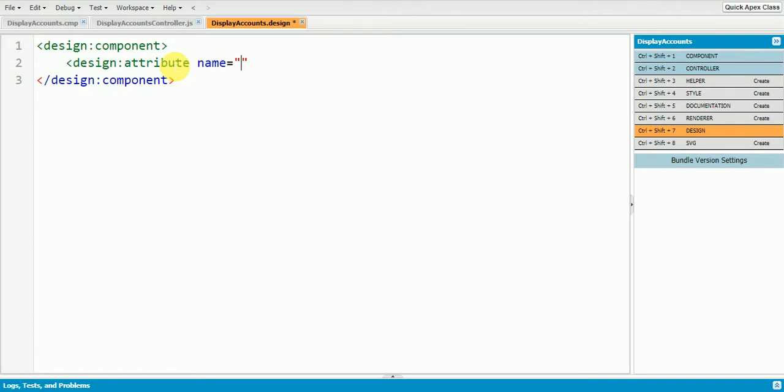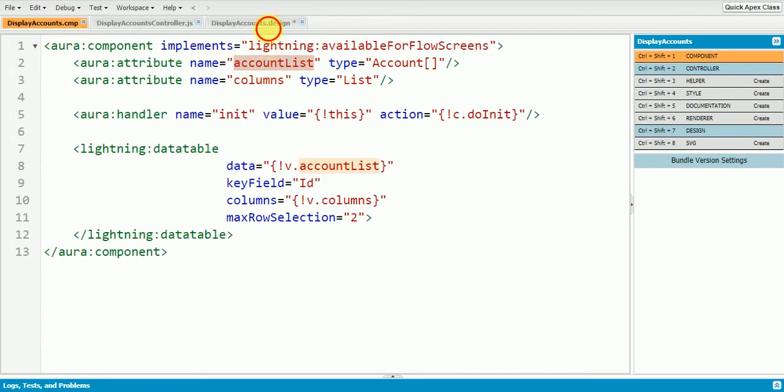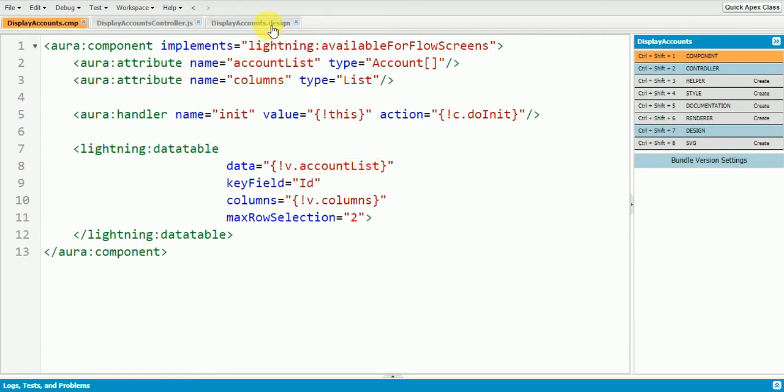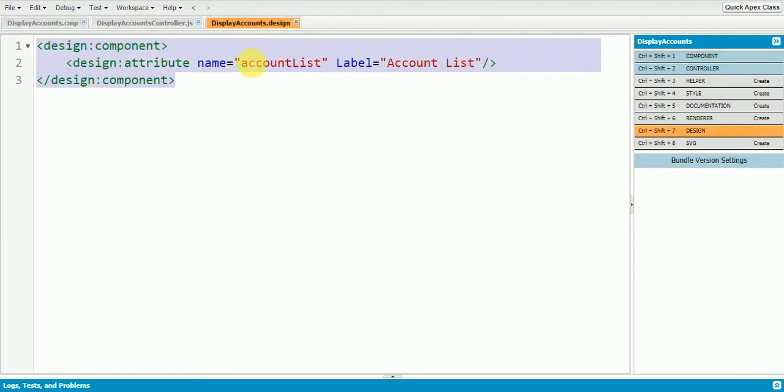The name should be the same, that is, accountList, and the label is the label shown in the flow. Whenever we are passing any attributes from flow to Lightning component, we have to use this design attribute. Based on the design attribute, we can pass attributes from flow to Lightning component. So I'll give the label as Account List. Now we have created our design attribute with the same name, and using it we can pass the account list from flow to Lightning component.